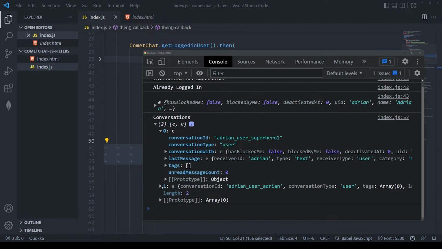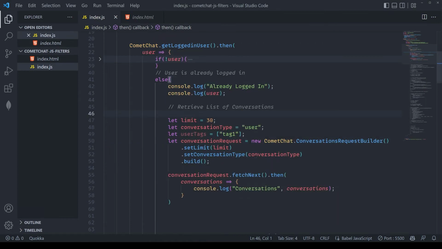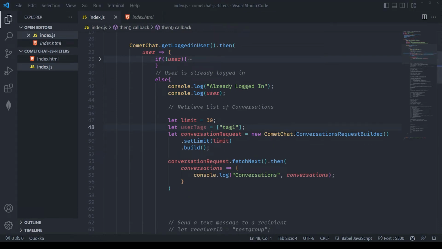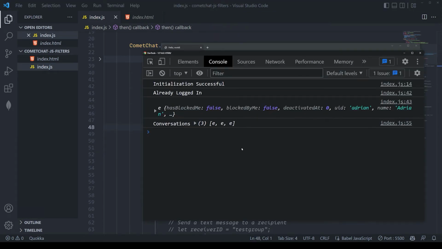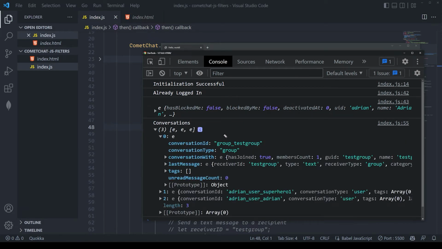This would apply the same here where I'm talking to myself. So here it's between Adrian and Adrian with the type being user. This should make it easier when you're structuring requests. You also have the conversation type here as user and user. If I were to remove the conversation type here that we previously set, we would see that now we should have a combination of the two. And for the conversation type here for the group, we just have group.